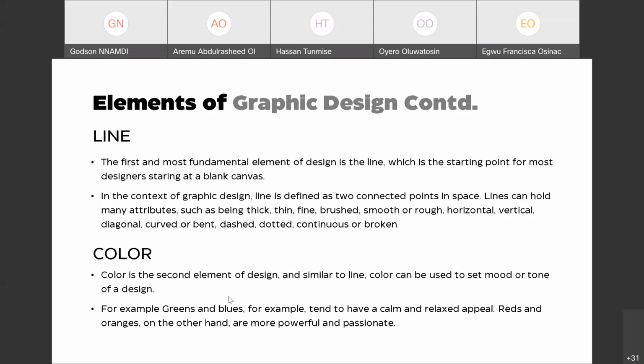So color is the second element of design. Similar to line, color can be used to set the mood or tone of a design. Some colors set some tone. Maybe you are designing a wedding banner. There's a particular color you have to use, and there are some colors you won't go near at all. Or maybe you are designing for a branding project that deals with agriculture. Automatically, you know that green is suitable because green is mostly related to agriculture.